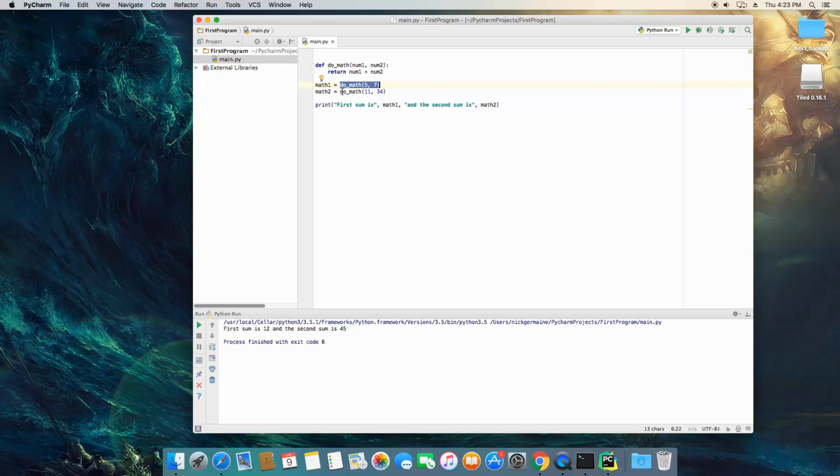And then math2, we're going to call that function again. We're going to pass 11 and 34 in. And again, it's going to return to this spot right here with the value that we tell it to return. So this line of code right here is going to become 45. So math2 equals 45. Then what we do, we just print it out. And math2 knows that it's 45 because that's what the result of that function is.